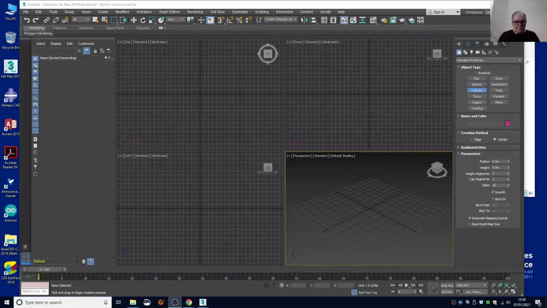Hello, welcome back. This is tutorial number 3, and we are going to do a more complex object. In fact, it's like a building, and we're going to put it in context. It's a fairly complex tutorial and a fairly long exercise, so we go step by step.